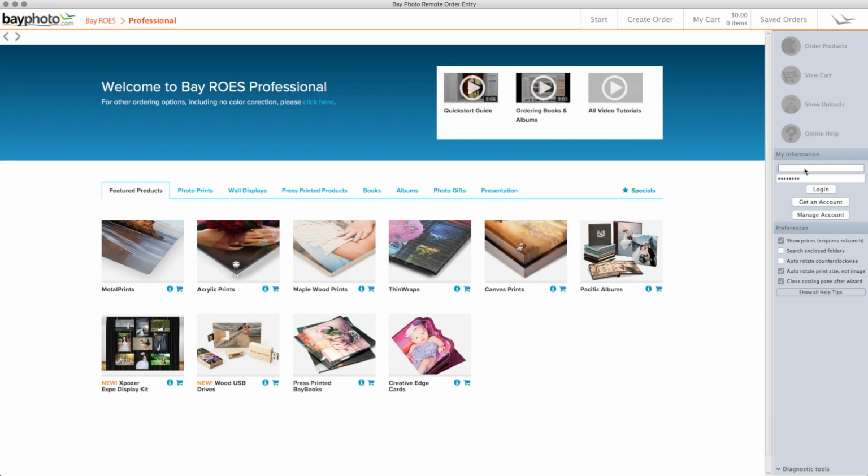When you launch Bay ROES, enter your Bay Photo account number and password to log in. If you don't have a Bay Photo account number, click on Get an Account and fill out the form and your new account number will be emailed to you.